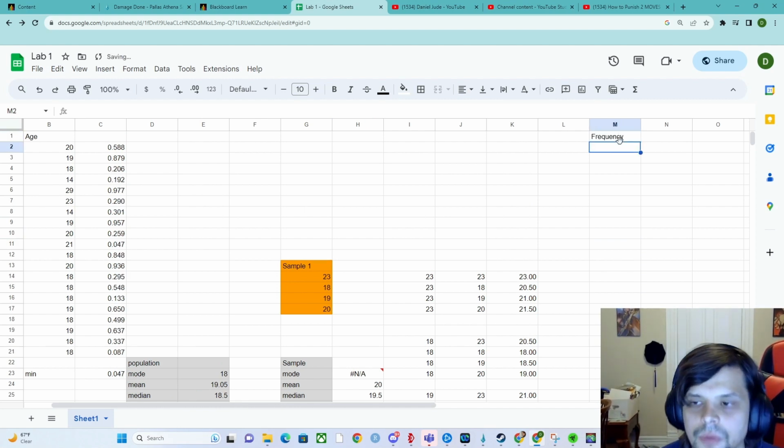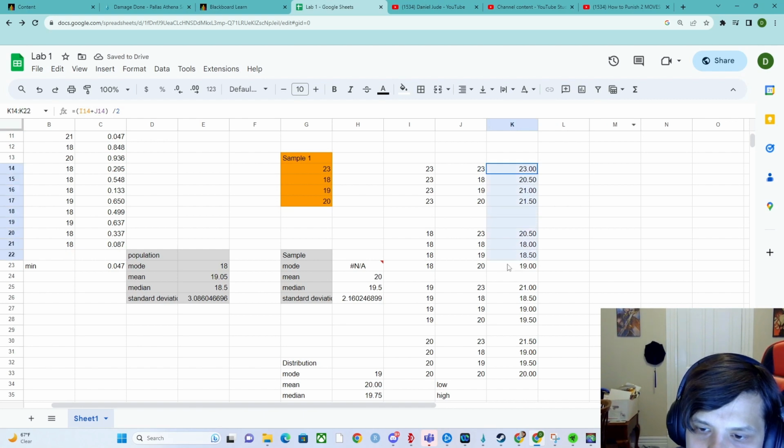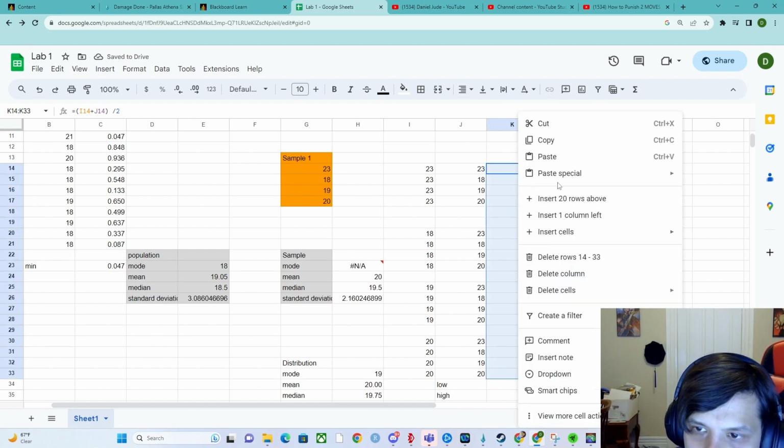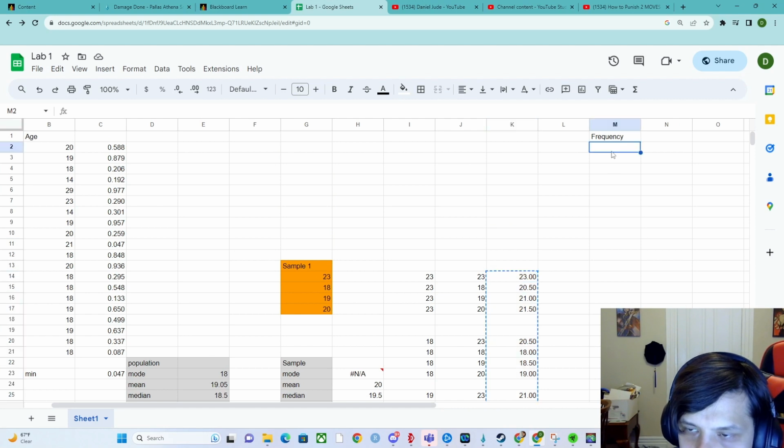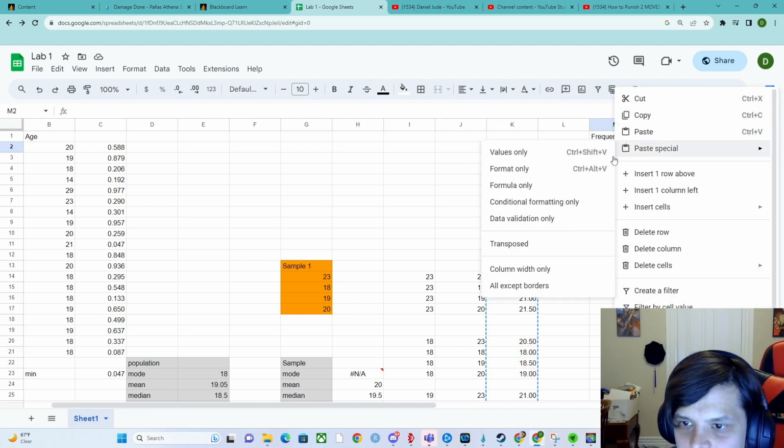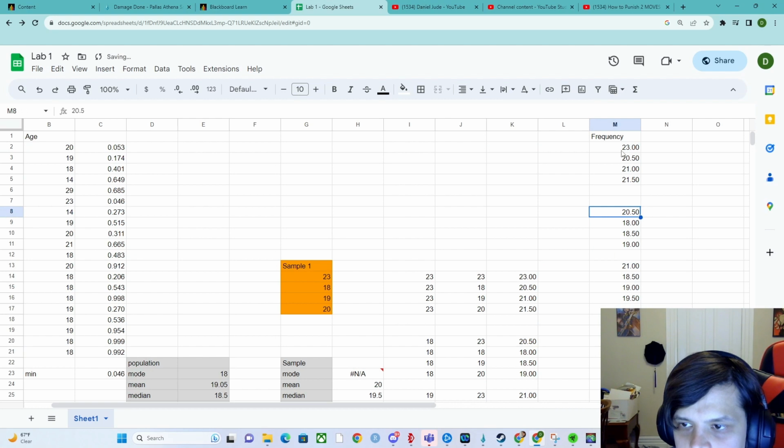I'm just going to go ahead and put a frequency thing here. I'm going to copy this information. Right click, copy. Left click, right click, paste special, values only. Now what values only does is it puts the number down instead of the formula. See how this is a formula still? Oh, this is a number.